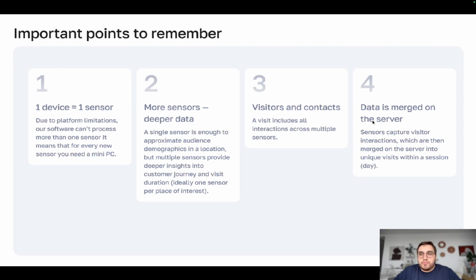The second point is that more sensors lead to deeper data. For example, you have one sensor installed somewhere in the store, for example, near the entrance zone, right? You will be able to understand the general number of people passing through this zone, and you will be able to understand their demographics. It's good. It gives you some data, but imagine if you have several devices throughout the store.